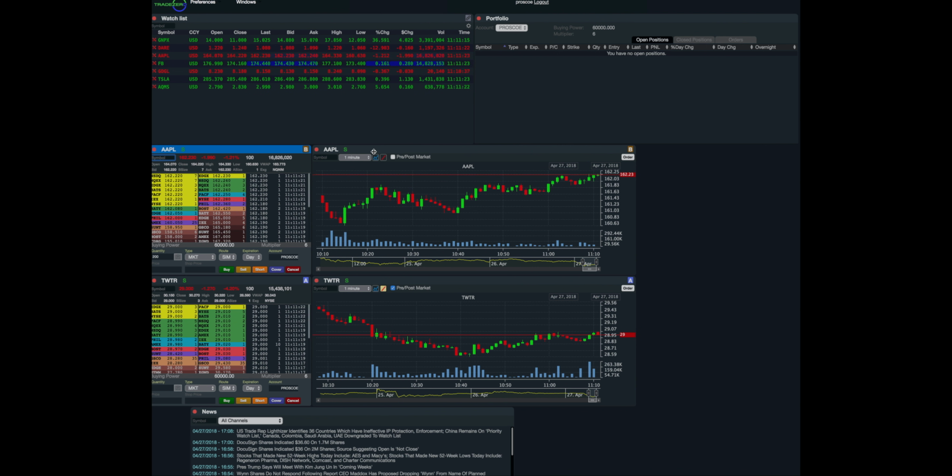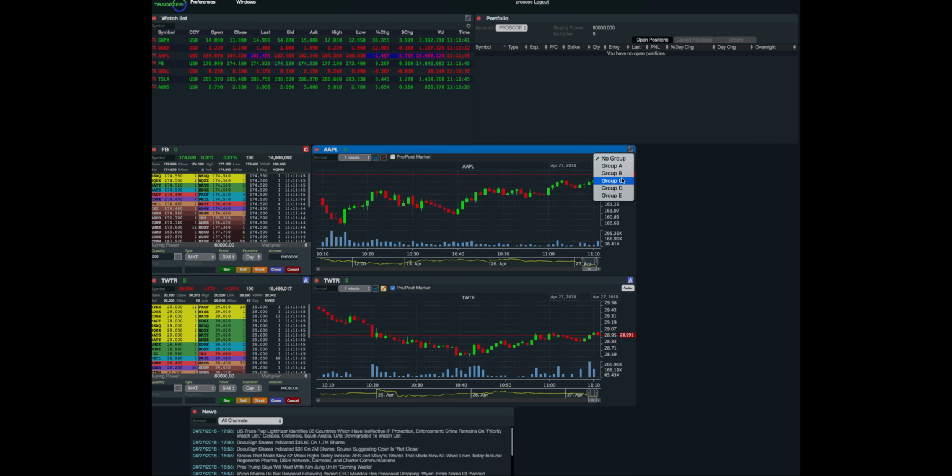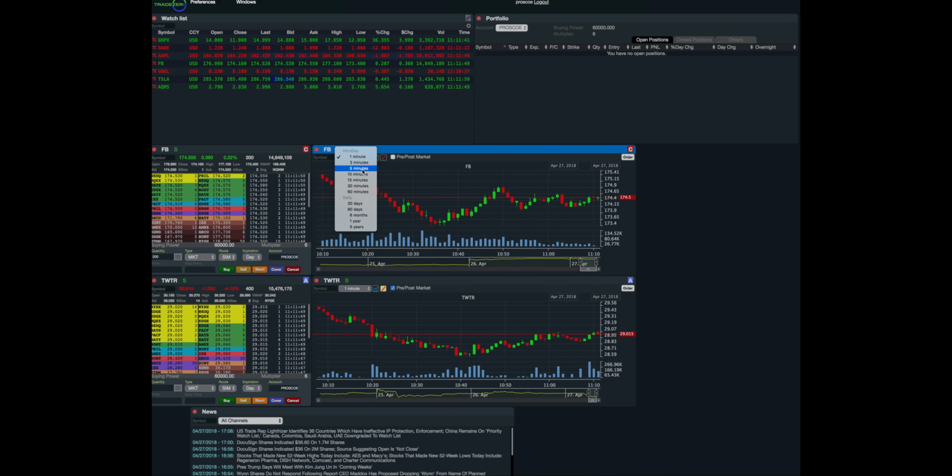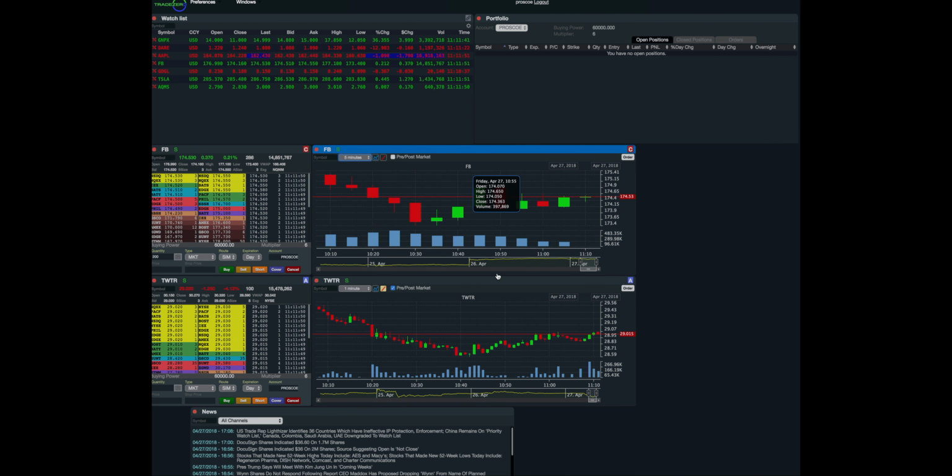Level 2, time and sales and charts. I'm just going to de-link these here and show you how to link groups, so that if you type in a different ticker, for example, you can see the chart there didn't change. So we're going to link these two charts together, and you just pick the group you want. We'll pick group C for this, and we'll click group C for the other one, and you'll see that it changes as well to Facebook.